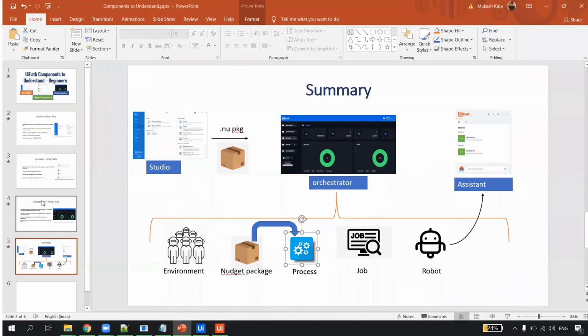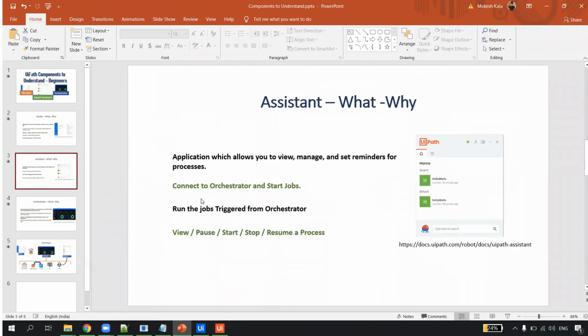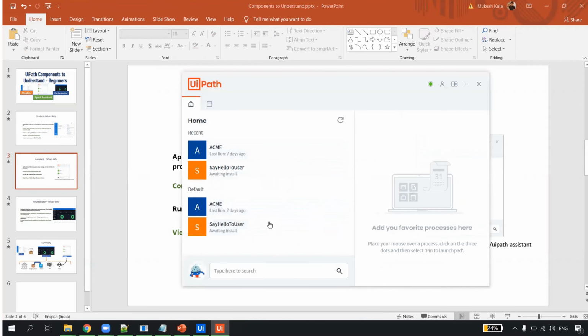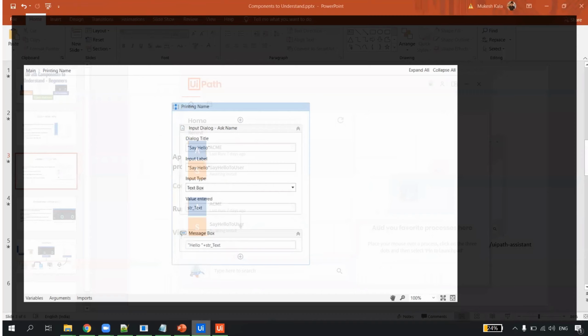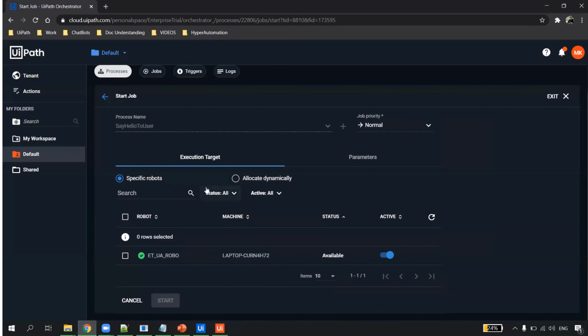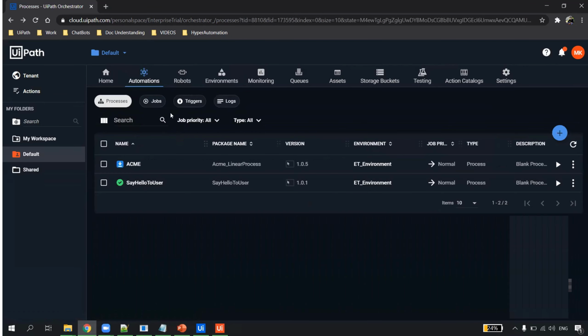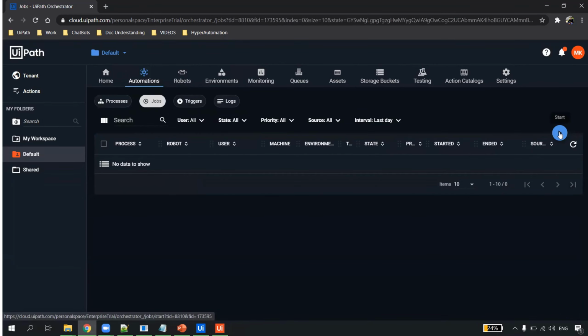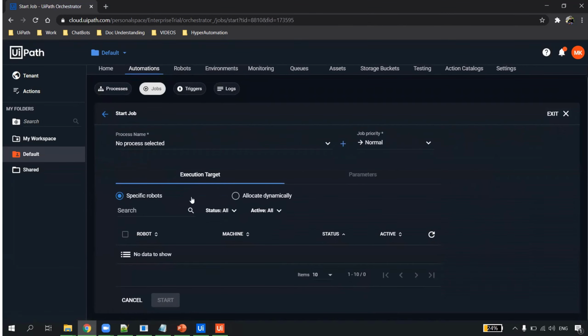So that is what I mean when I say that in the assistant, we can view, pause, start, stop, and resume a process. Whenever we trigger the job from the orchestrator, this is the one responsible for triggering. So now, if I go to the orchestrator and tell it to start a job, it will tell me, okay, go here, click on the play button, and choose which job you want to start.